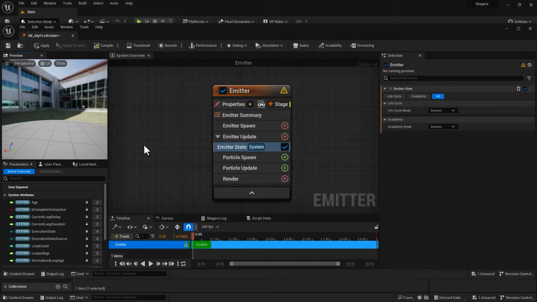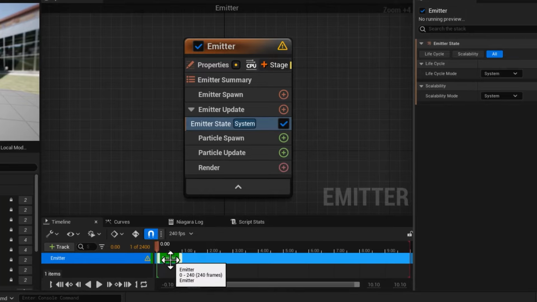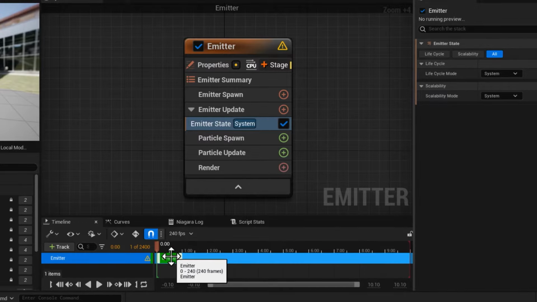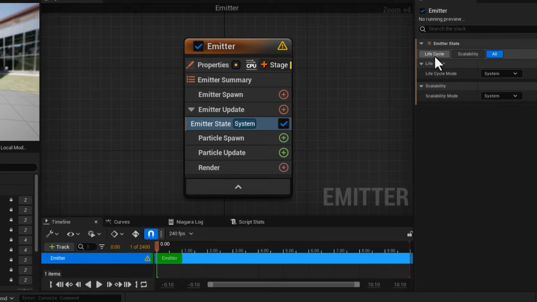Before we add any modules, let's just throw in an emitter state so we know this goes for how long. And as soon as I do that, you can see part of this blue infinite bar is now a tiny life cycle, which is more like a suggestion, because right now life cycle mode is set to system. So the system still goes through infinity, but if you would like to change it, it goes from 0 to 240 frames. So you can actually see everything inside this module. You can select to see only life cycle or to see only scalability.